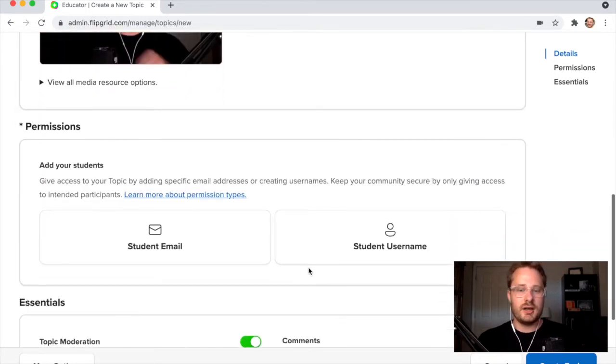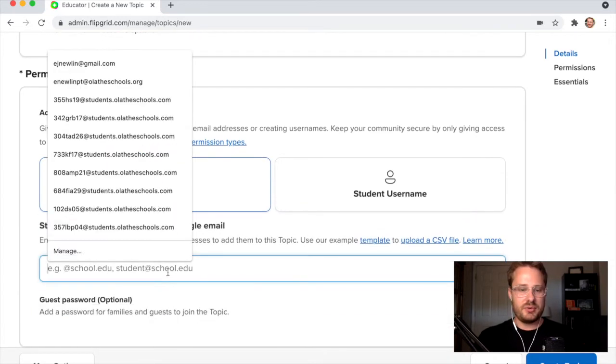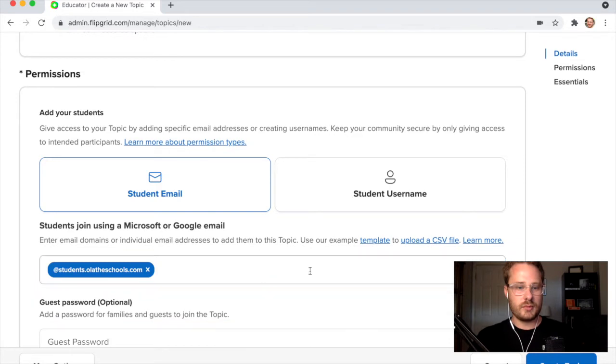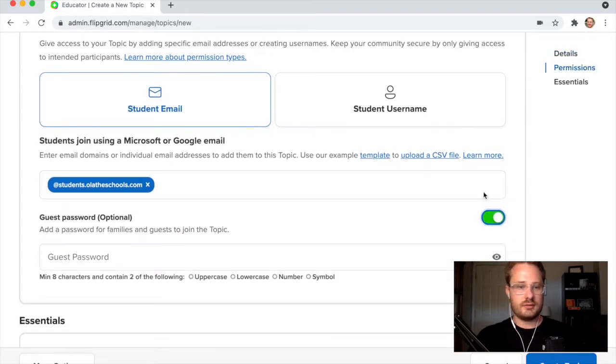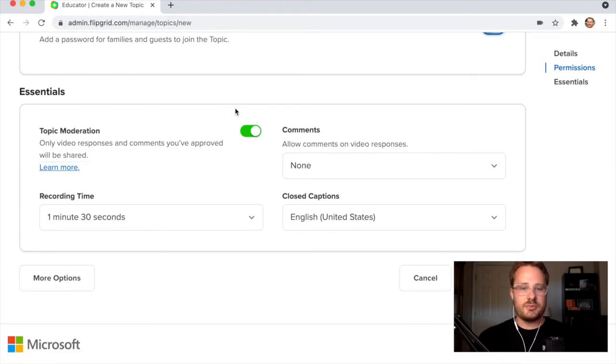assignment. Below that, it asks us to specify some permissions. This is a security measure. So what I do is I click Student Email, and then I put the end of the email that students use. In our district, it's at students.olatheschools.com. And below that are some more things you can select for assignments.